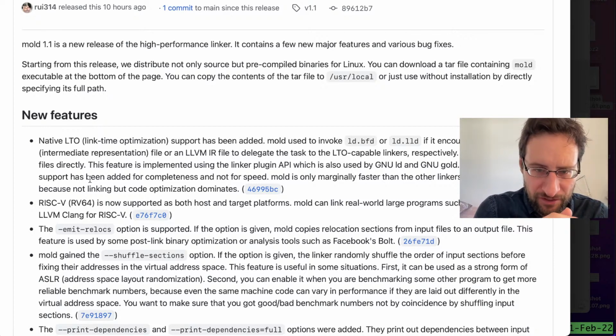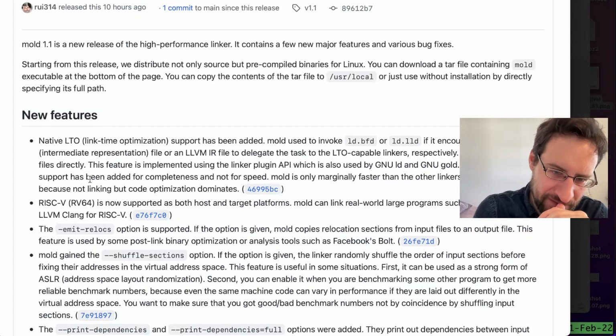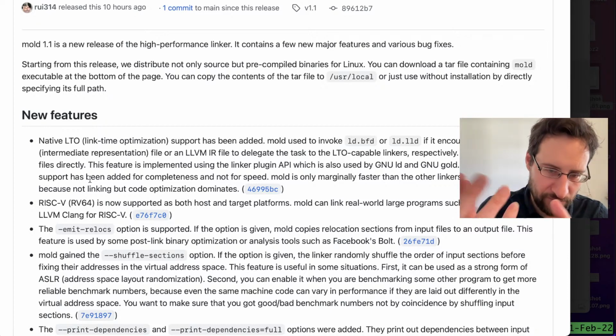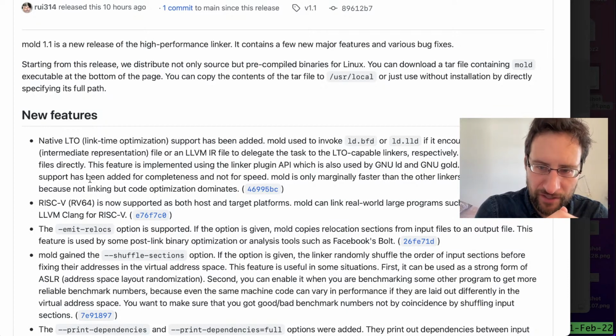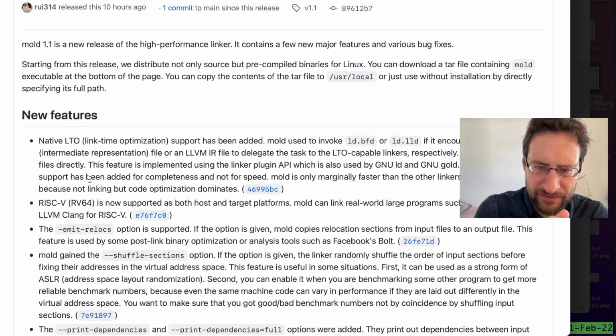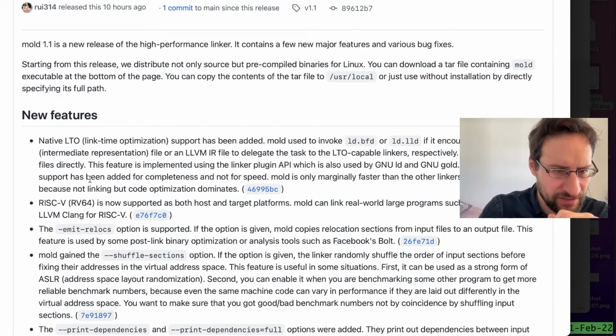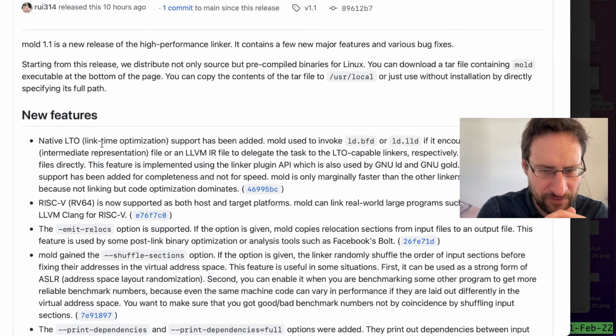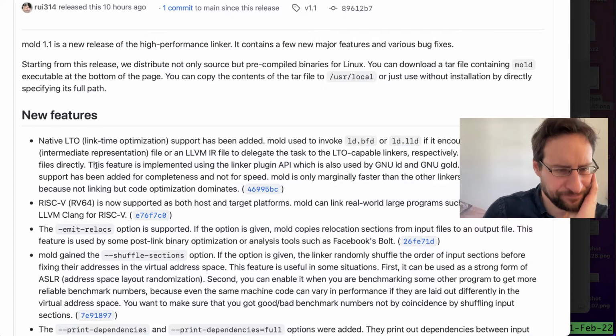Optimization probably still also maybe faster. I mean, previously this was basically mostly a placeholder and pretty instantaneously running binutils and LLVM-LD. But now not only is it a little bit less overhead, maybe also potentially faster for handling the linking themselves, I guess, not the LTO. So what has been added for completeness and not for speed, Mold is only marginally faster than other linkers for LTO, because not linking but code optimization dominates. Yeah, no surprise there.